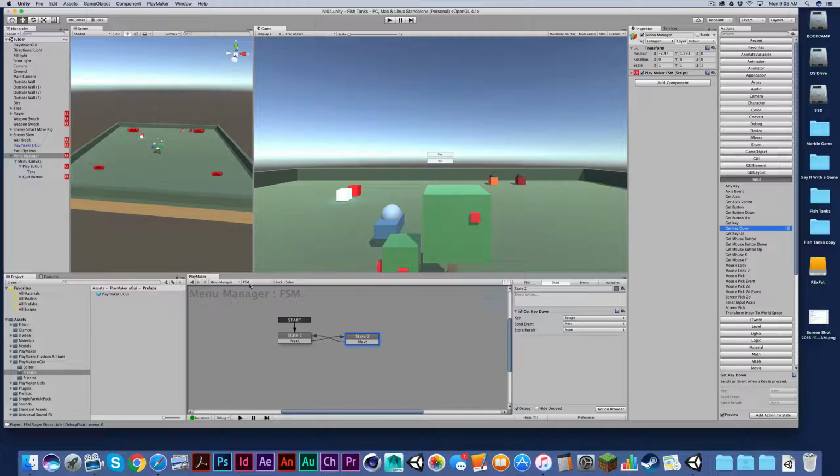Okay, and the way that we'll do this is state 1, this will be our gameplay state. When we start playing our game, we want our menu system to be turned off. So I'll call this menu off. I'll go to state 2 and I'll call this menu on. Okay, so I'll go back to our off state. And what we want to do is control whether the menu canvas is enabled or not.